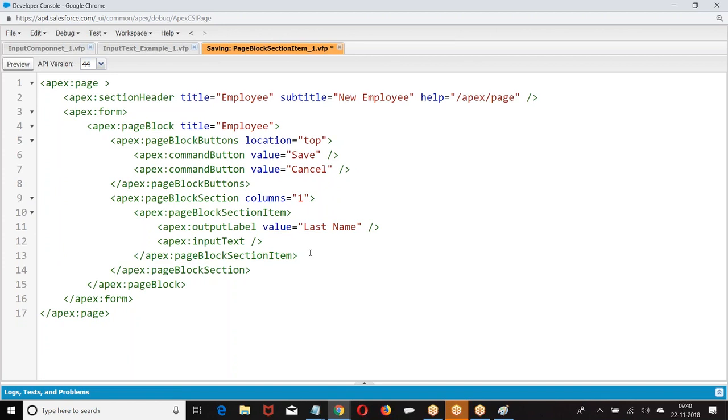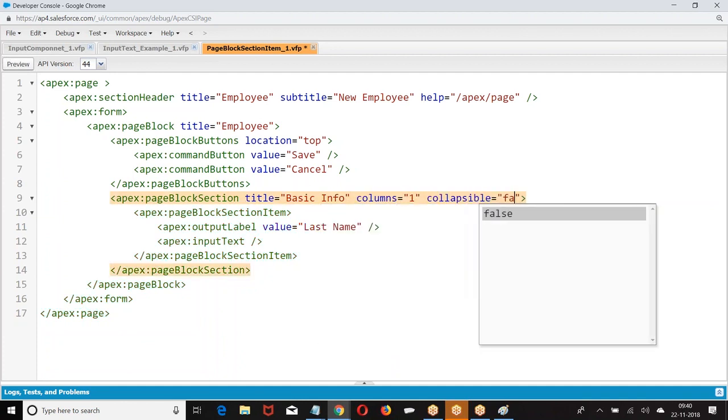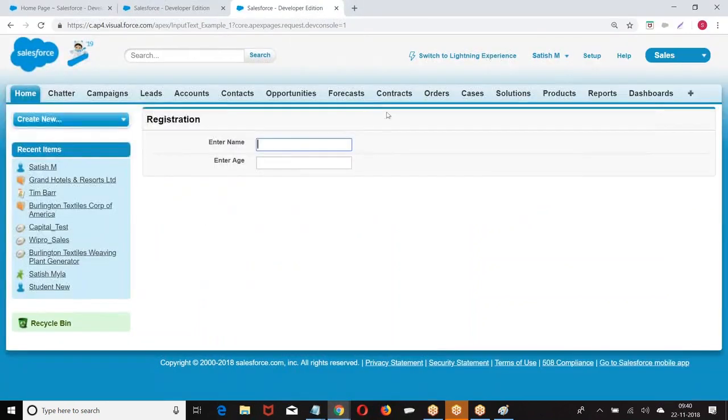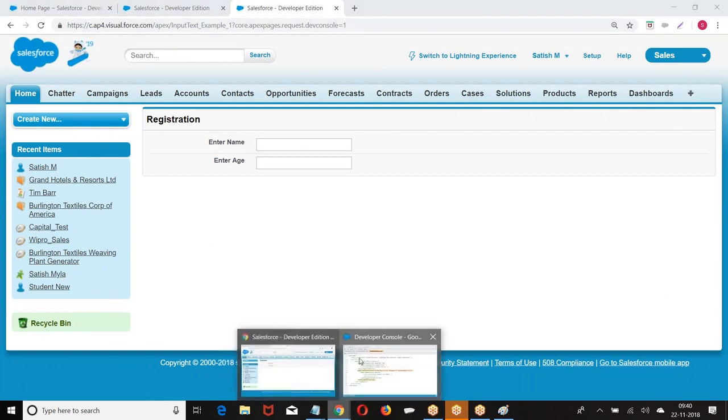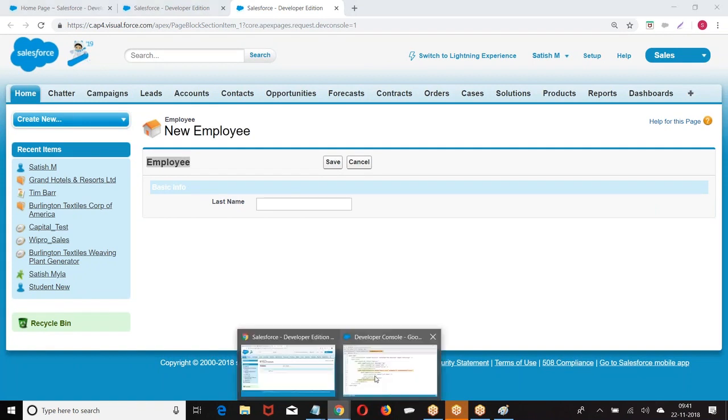First, let us see the UI. I guess I also gave a title, right? Section title equal to. Then I also should give collapsible equal to false. Otherwise, that arrow mark will come. So, title, subtitle, page block title, buttons. Then you have section. Under the section, we have last name.